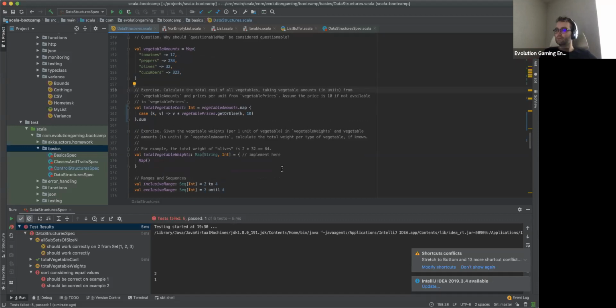So Vitaly, you implemented total vegetable weights and it didn't really work. Is that what you're saying? You're saying the tests failed. May I ask a silly question? Why are you doing getOrElse with a two? Why are you assuming that the default is a two?